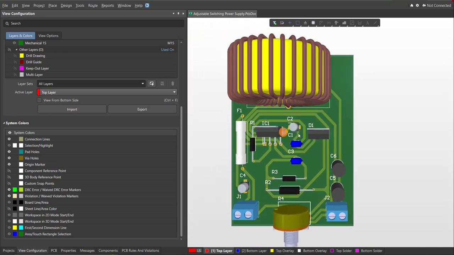Now we are done in designing an adjustable switching power supply. I hope you learned something from this video. Thank you for watching.